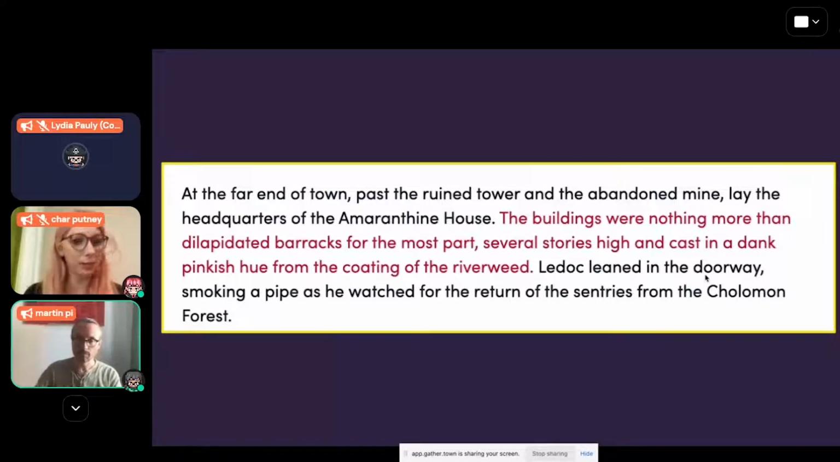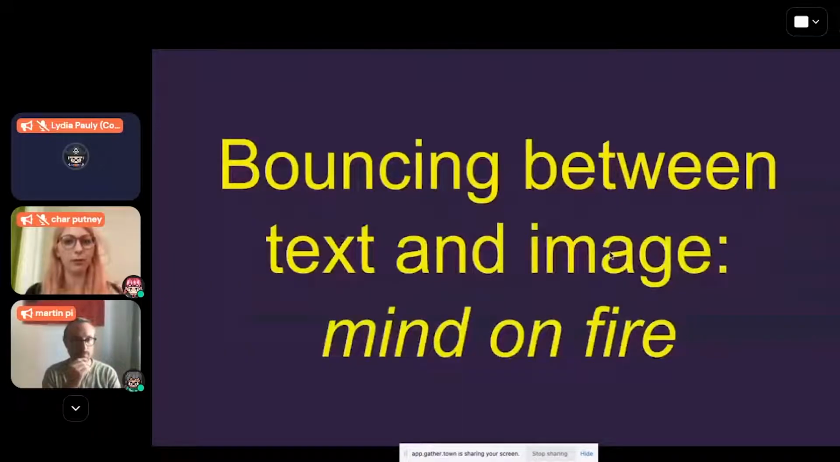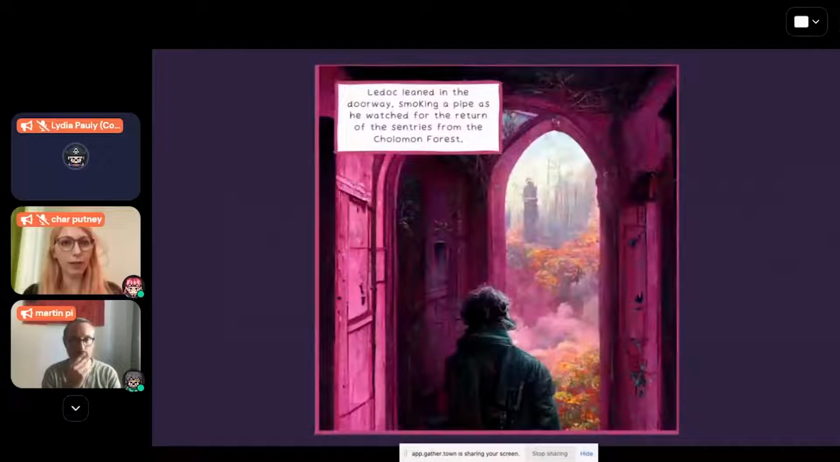So now we have this pinkish place, and Ladakh, who's a character in the book, is leaning in the doorway, smoking a pipe, watching for the return of the centuries. And whoops, so, bouncing back and forth. And then look at this beautiful thing. He's in the doorway. He's smoking his pipe.